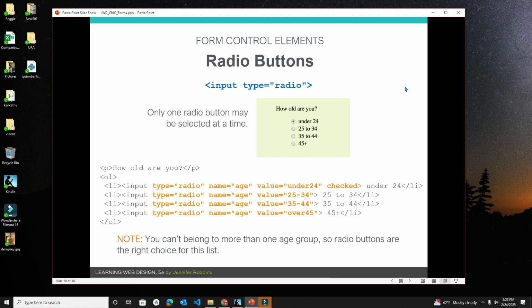Radio buttons are a common form control element. You can see what it looks like right here when it's rendered in a browser. You can only have one option selected. And then you can see the HTML code to specify a group of radio buttons.